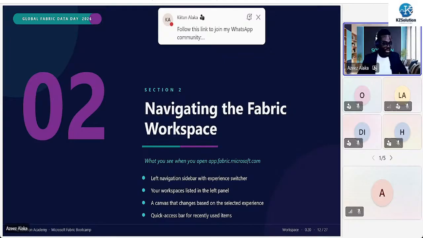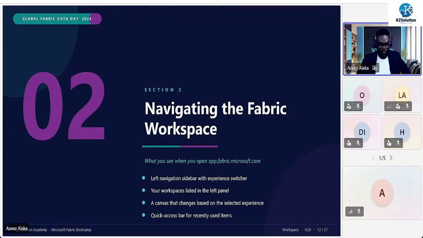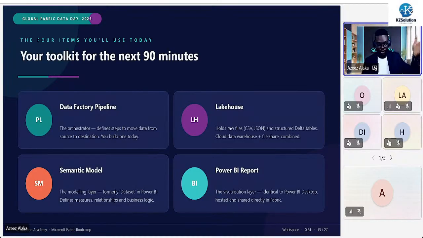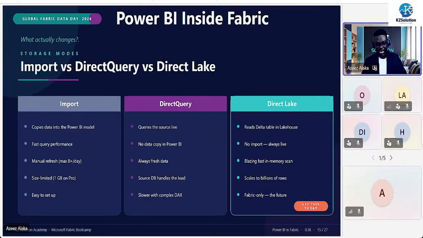All right, navigating Fabric. Before we go, we are going to get to the practical training now. This is what we are going to be looking at. We are going to navigate Fabric. I'm going to show you all of this. What is a Data Factory pipeline? What is a lakehouse? What is a semantic model and Power BI report? I'm going to be showing you all of these. This is what I explained the other time.